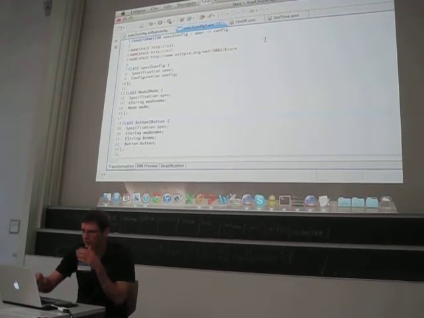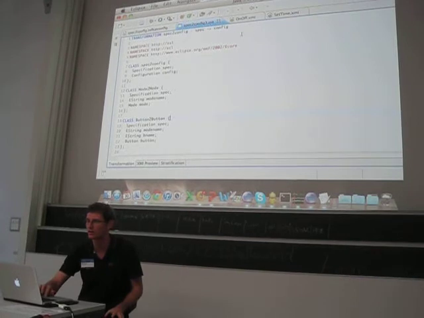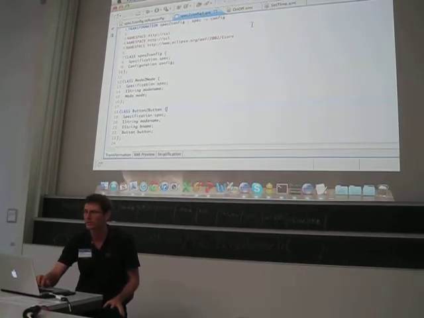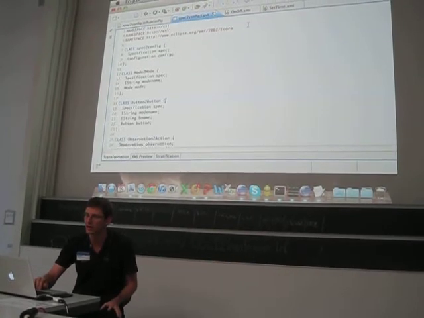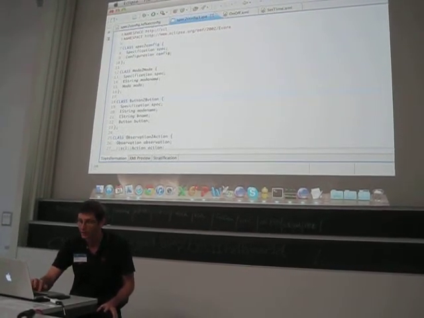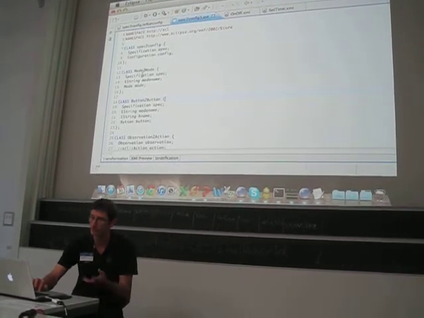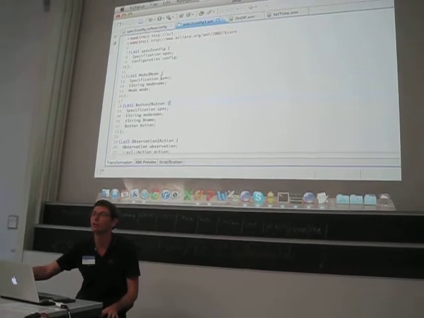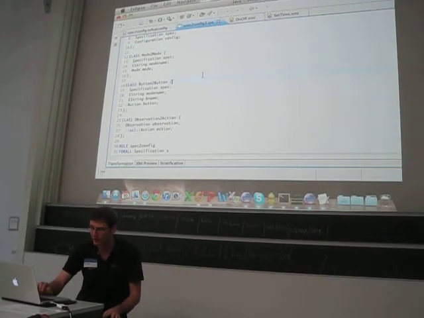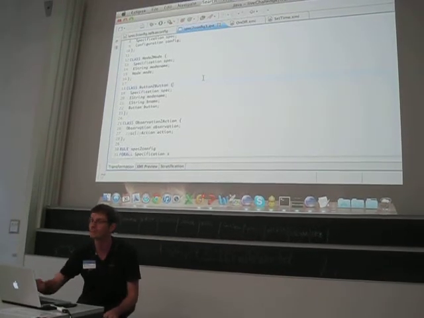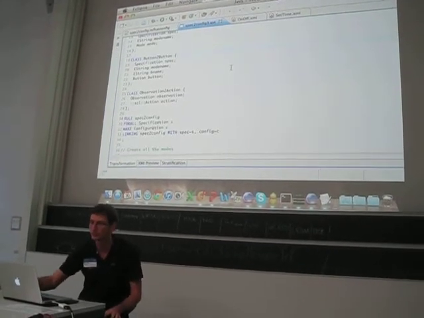I'll just walk through my transformation in order. It's basically the order I wrote it in, so it should kind of make sense. At the top I have some traceability classes, so a specification maps to a configuration, and strictly speaking, the combination of a specification and a mode name maps to a mode. The combination of a specification, a mode name, and a button name maps to a button in the target model, and an observation maps to an action.